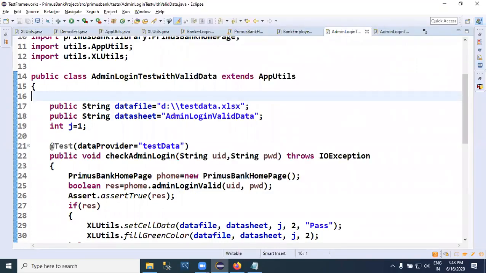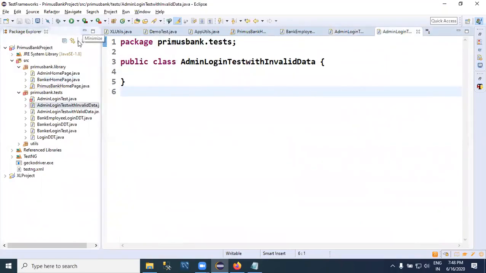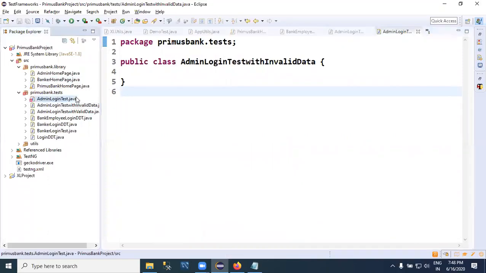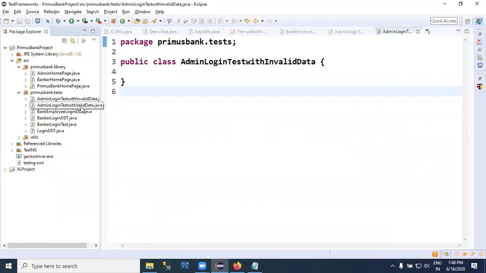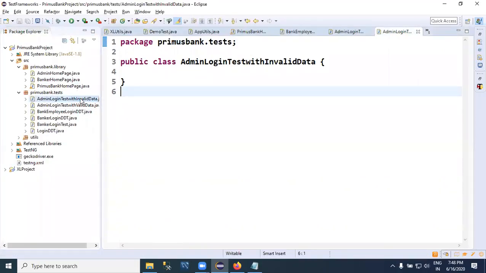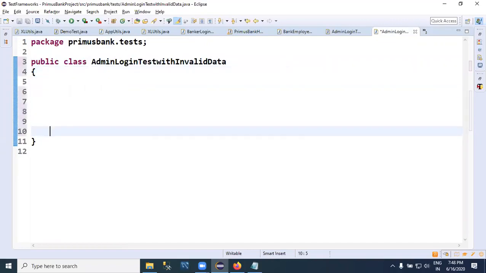Now, I'll go to the second test case. Admin login with invalid data. I remove this. Admin login with invalid data. Oh, we have not created the code. I have to create the code. Almost the same code, I can copy and paste. Now, please confirm that till this point it is understood so that I'll create the second test case.